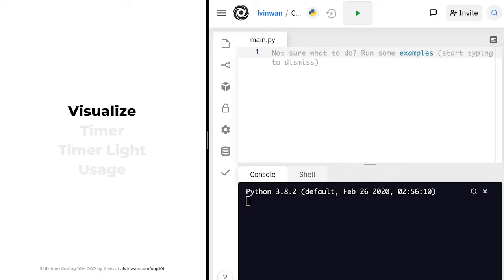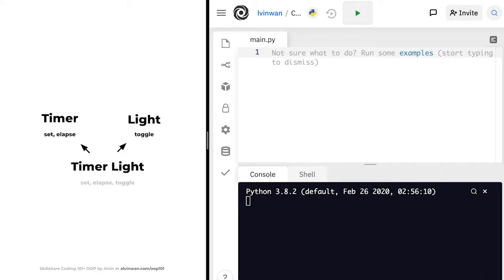First, we'll visualize our plan. We have a light already. We will now create a timer light, which subclasses both a timer and a light. Note that we didn't create a generic device class that contains all these abilities. We instead created separate timer and light classes, where each represents an ability, like a mix-in. Highlighted in red are the new classes we'll need to create.